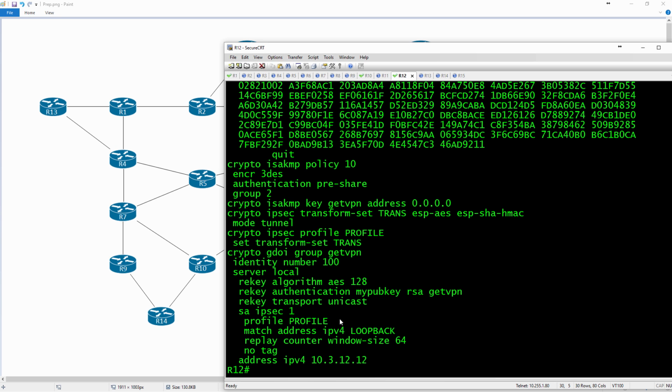So once you've got that in play, this calls back to your profile, and I said match address ipv4 loopback. Well, loopback was the name of the ACL I created. So if I want to manipulate this, all I have to do is come in here and modify the loopback ACL, and then do a rekey whenever something happens. And then you specify, in this particular case, the address, which is the IP address of the key server that you want your group members to point to.